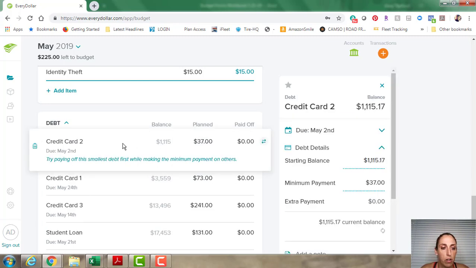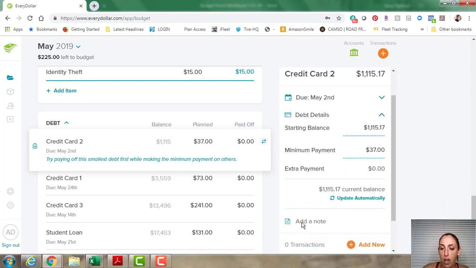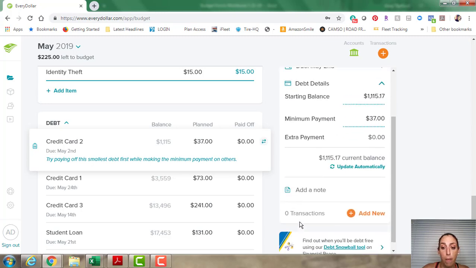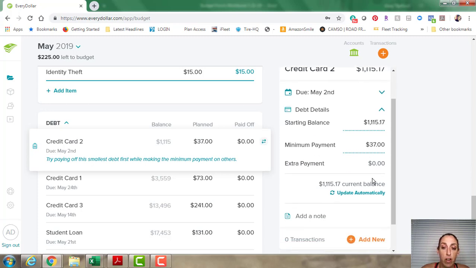So I'm going to click on this first one here and just show you the detail. Because this is a debt, you can put in the starting balance over here on the right side. And the really cool thing is you can even put in the due date for each one of these, so that you've got it in here. And I believe in the app you can actually set up reminders. You can do this in the calendar on your phone as well, but it's nice that it's tied in with the EveryDollar app, and you can set up reminders to pay when those payments are due. So you can put in the starting balance, you can put in the minimum payment, and if you're making any sort of extra payment, like on the smallest one, you can also put that in here.